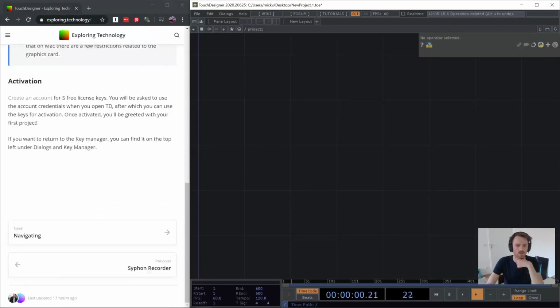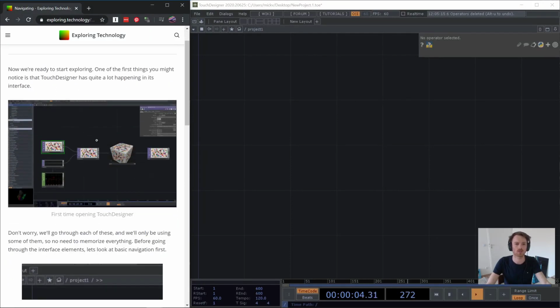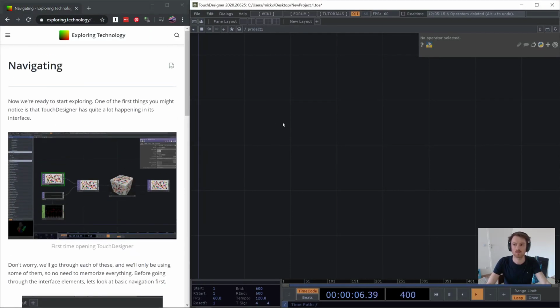Now, if you've managed to activate it and install it, we're going to be looking first at the navigation of TouchDesigner, because it's maybe slightly different than what you're used to. There's a lot of things going on in this layout, and also it is highly recommended that you use a mouse for TouchDesigner. Of course, if you're on a trackpad, that's not a problem at all, but if you'll be spending a lot of time in Touch, I definitely recommend getting a mouse.